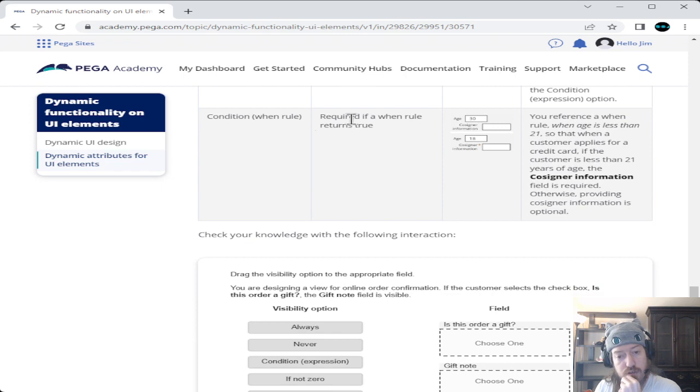Condition when rule: required if a when rule returns true. So you reference a when rule, when age is less than 21, so that when a customer applies for a credit card, if the customer is less than 21 years of age, the cosigner information field is required. Otherwise, providing cosigner information is optional.